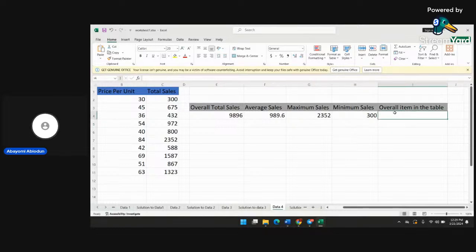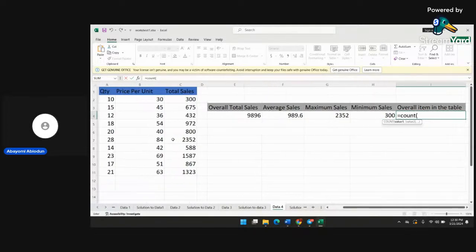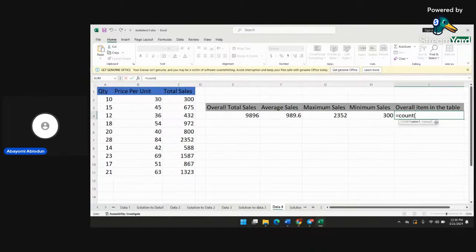then for the overall item, I'm going to use COUNT. COUNT can help me count all my items. So COUNT, then I'm going to highlight everything. The data is starting from A2 to C11. So that's my overall count, and my overall count is 30, because I use COUNT, but this only works with numbers.